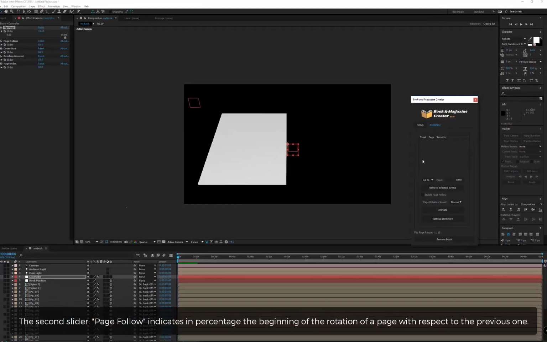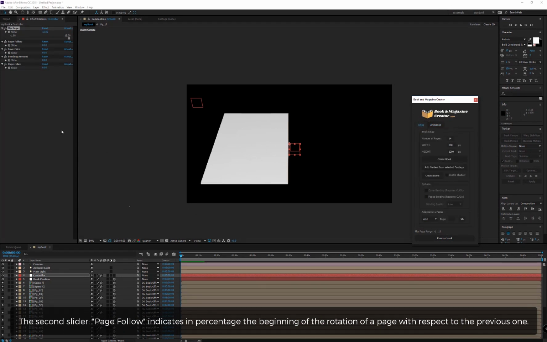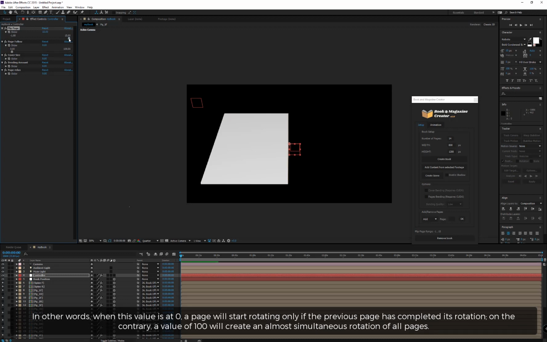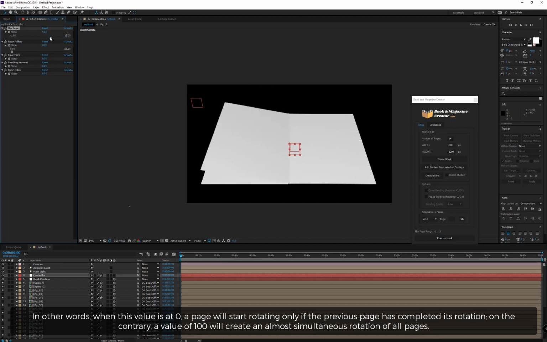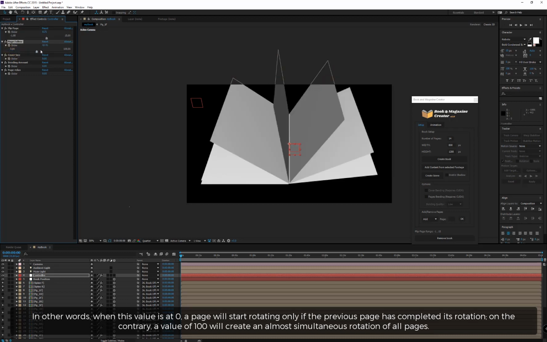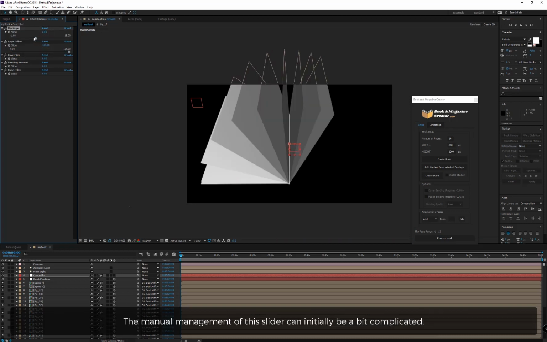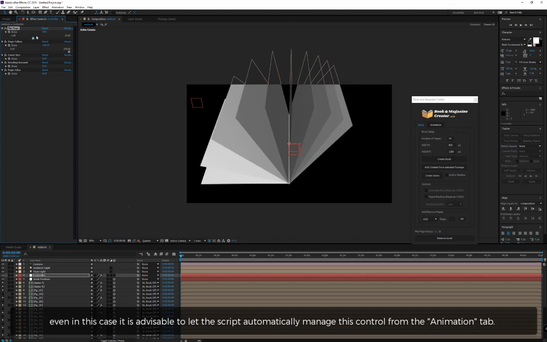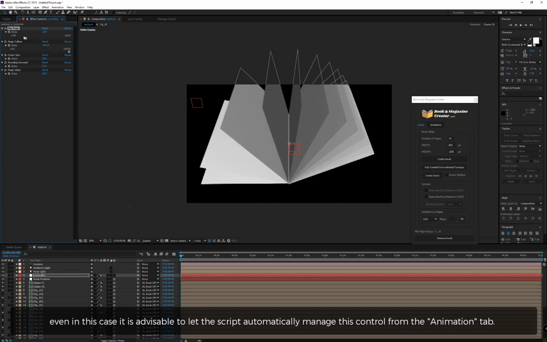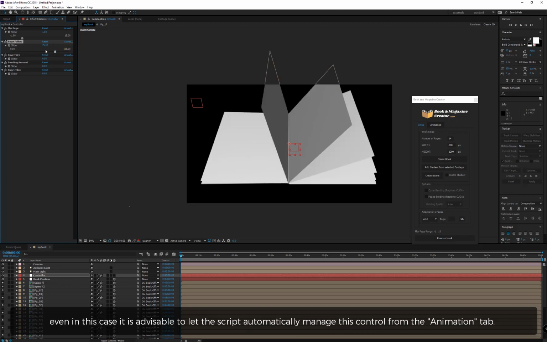The second slider, Page Follow, indicates in percentage the beginning of the rotation of a page with respect to the previous one. In other words, when this value is at 0, a page will start rotating only if the previous page has completed its rotation. On the contrary, a value of 100 will create an almost simultaneous rotation of all pages. The manual management of this slider can initially be a bit complicated. Even in this case, it is advisable to let the script automatically manage this control from the Animation tab.